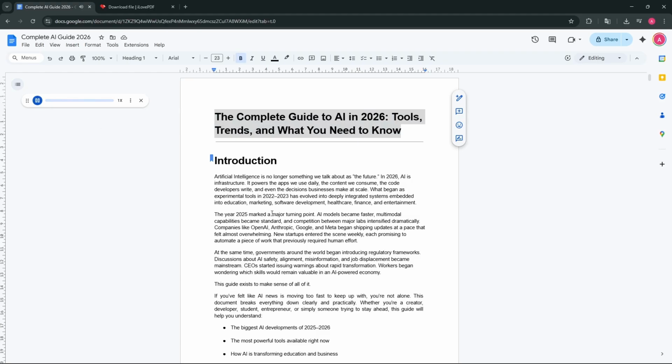The Complete Guide to AI in 2026. Tools, Trends, and What You Need to Know. Introduction. Artificial intelligence is no longer something we talk about as the future. In 2026, AI is infrastructure. It powers the apps we use daily, the content we consume, the code.